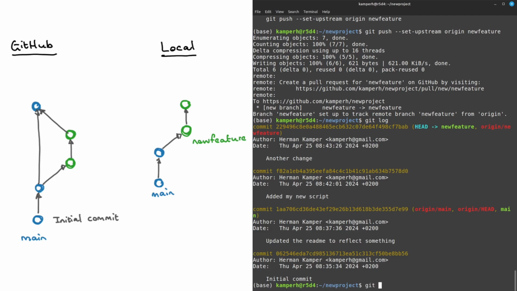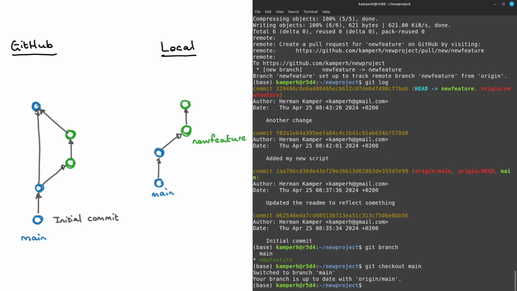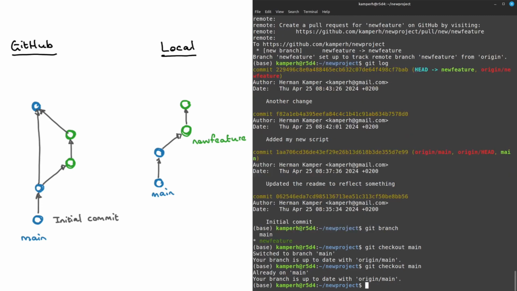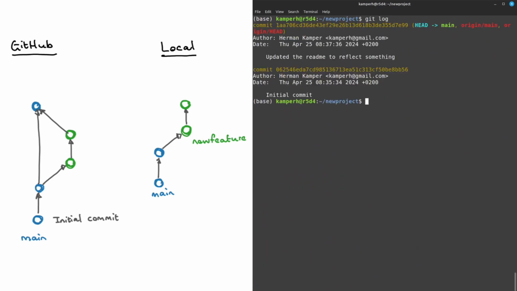So what we would do is, just as a reminder, we're currently on the new feature branch. So what we want to do is move to the main branch. Okay, and just quickly, I used the checkout command, but I didn't use the -b because -b would create a new branch. Checkout just moves, and -b creates a new branch. So let's just check. We're now on the main branch. Excellent. We clear the screen, git log.